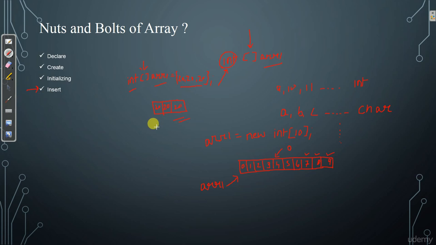Now say that we have this array ARR1 in which the second cell is having a value of 20 and we want to change it to 30. In that case, we say ARR1 of cell number 1 is equal to 30. Now the next topic is accessing a cell in an array. Imagine that we want to know the value of cell number 2 in this given array. So to access cell number 2, all that we have to do is we say ARR1 of 2 like this.